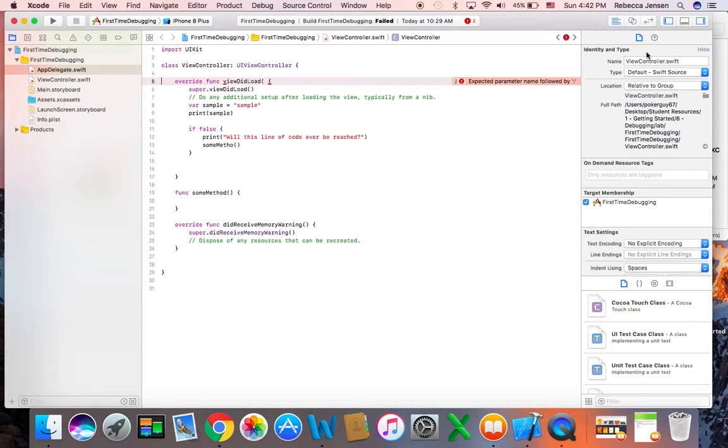When you first enter Xcode, here on the left-hand side, you get to see the navigator area, and we have the file tree. So this is the folder where this file is found. All these files are in the first time debugging folder. We can click here to open and close these.